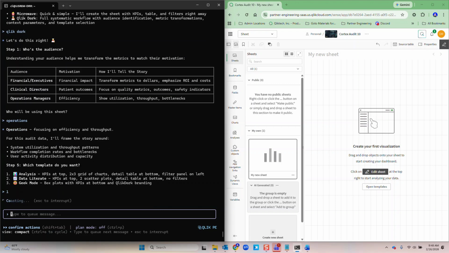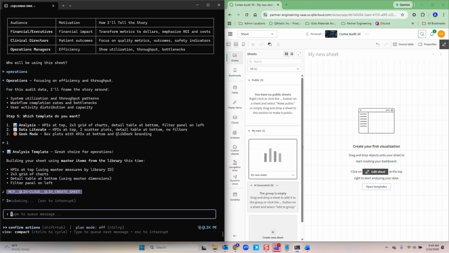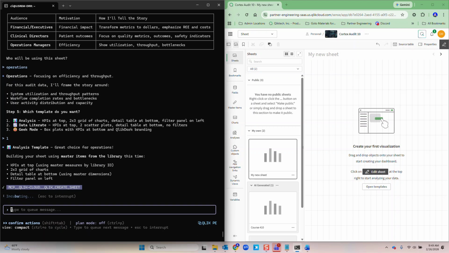I'm looking for analysis. I know that the folks who are going to consume the screen are beginning their data literacy journey. I'm not trying to make things super complicated for them. I need to show them some high-level data about the auditing that is going on in the system so that we know how folks are using our Snowflake Cortex environment with Qlik MCP. Now it's going to go ahead and create the sheet for me. Notice that it's already done it.